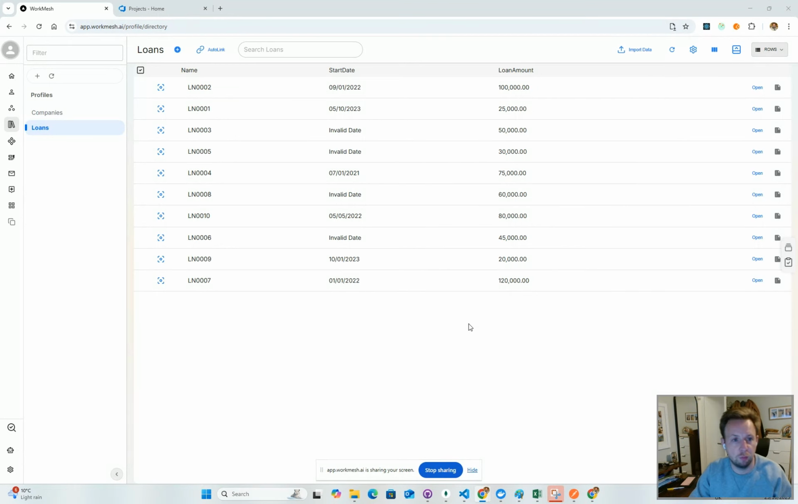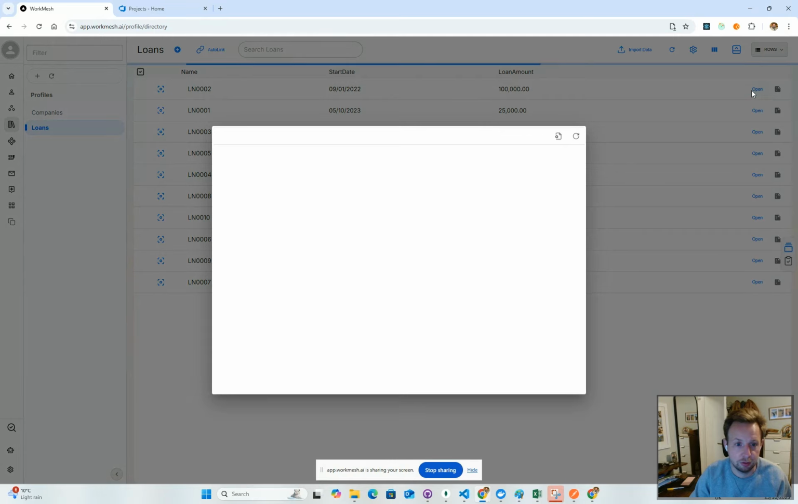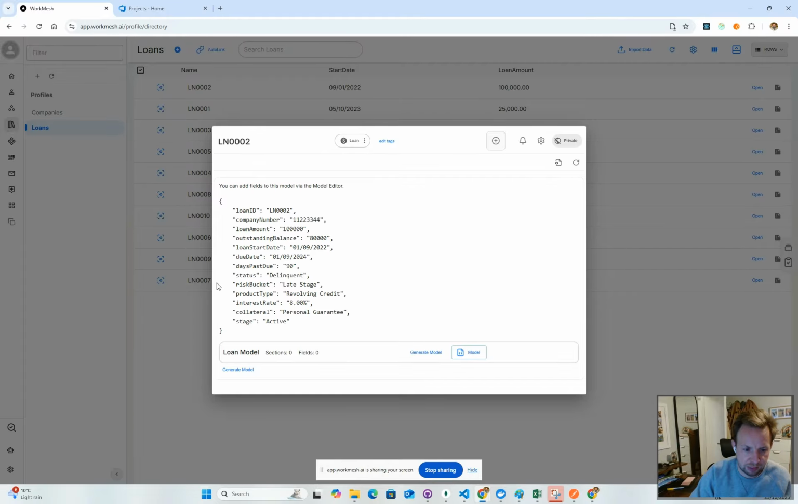So in the WorkMesh platform, we can import data, as I've demonstrated in the two previous videos, but you actually want a little bit more than that when you build a system. So here we open up a loan, and we can just see the JSON data here, okay? But wouldn't it be nice if we actually had a UI for this data?